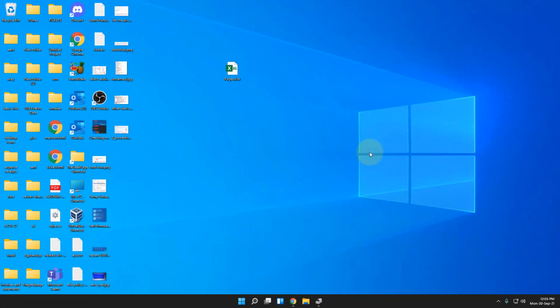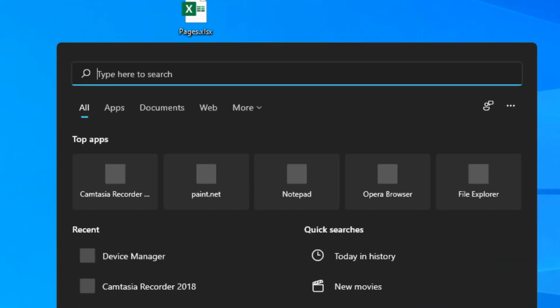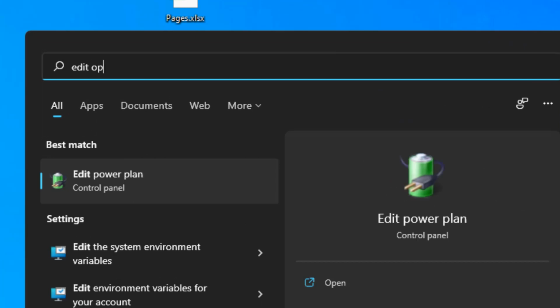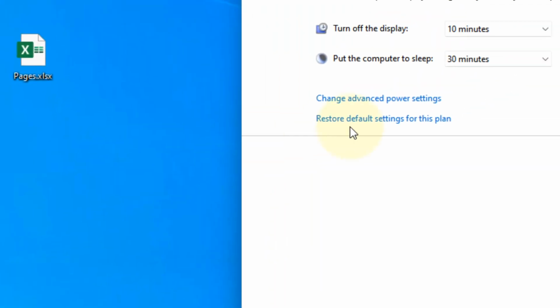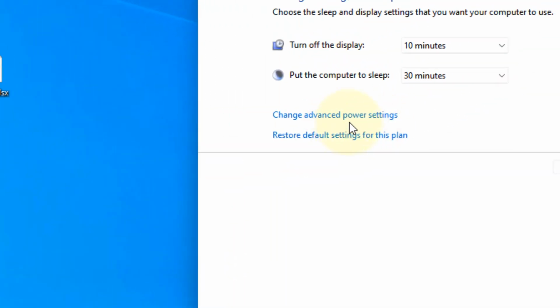Now if this also does not fix your issue, let's move to next method. Just search edit power plan. Click on edit power plan. Now click on change advanced power settings.